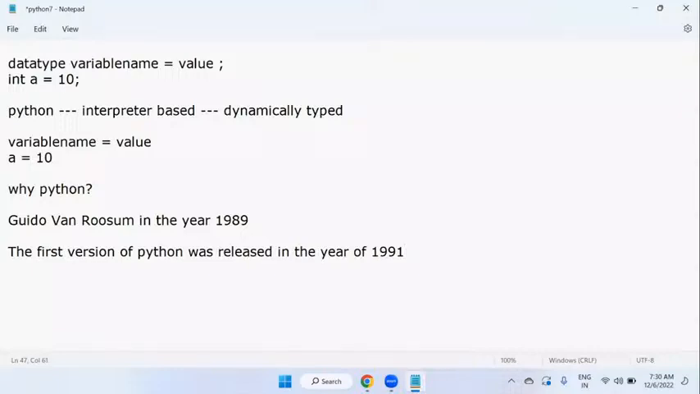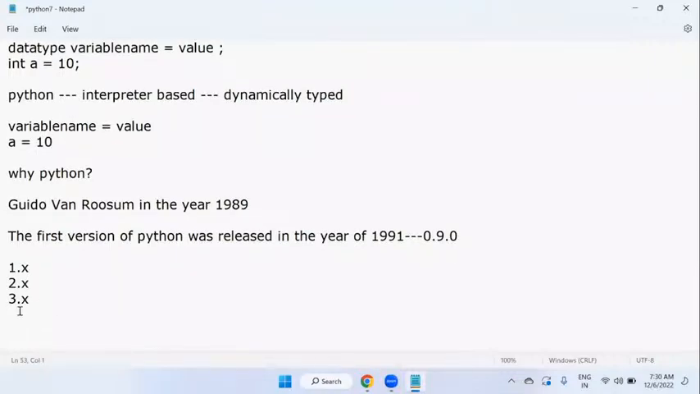The version number is 0.9.0. And later the versions are like 1.x, 2.x, 3.x. X means there are a lot of subversions, like 1.1, 1.2, 1.3 and so on, 2.1, 2.2, 2.3 and so on, 3.1, 3.2, 3.3 and so on. I have given all these versions clearly in my PDF actually. You will be able to find that PDF attachment once we send it.